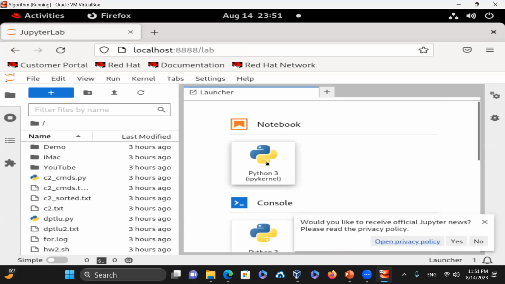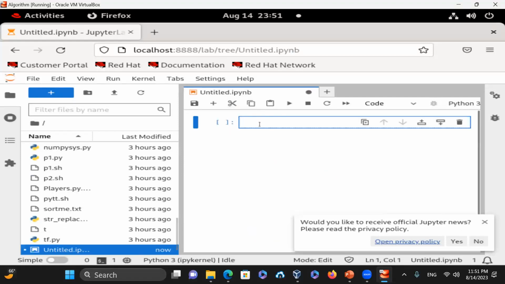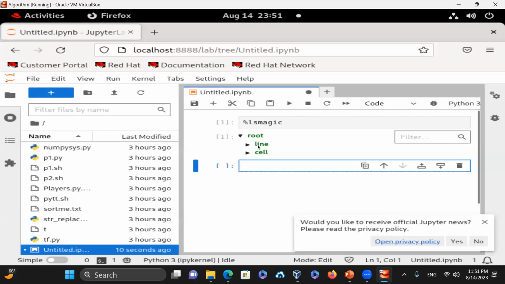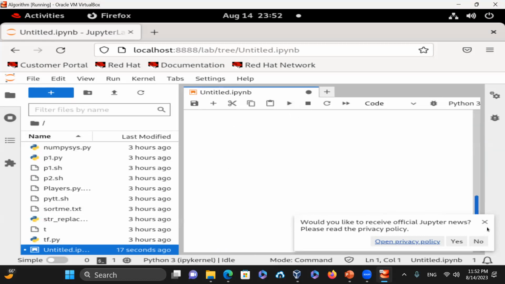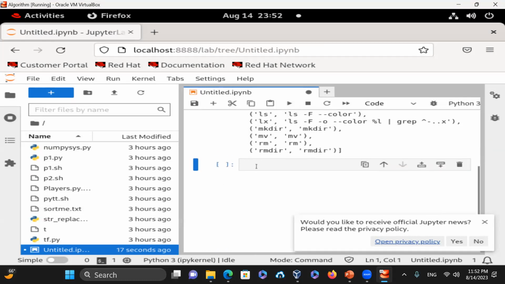If you go to any of these tabs and you want to work on it, just open a cell, and you could do the same thing with %lsmagic and get the list of magics. If you just click on run, you get the line and cell magics, as well as aliases.